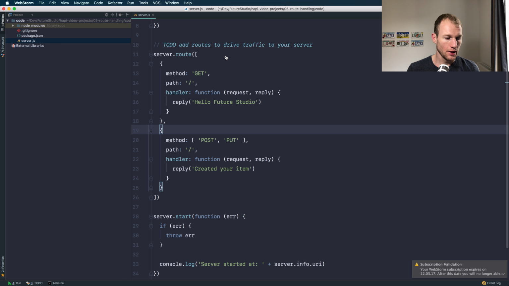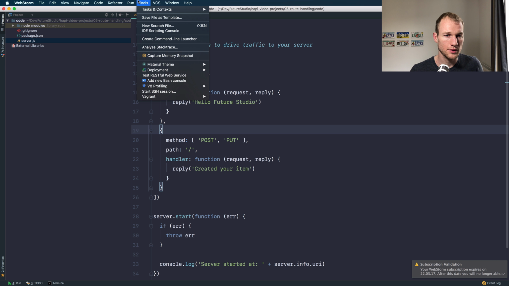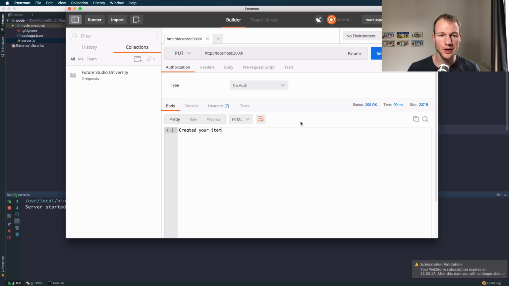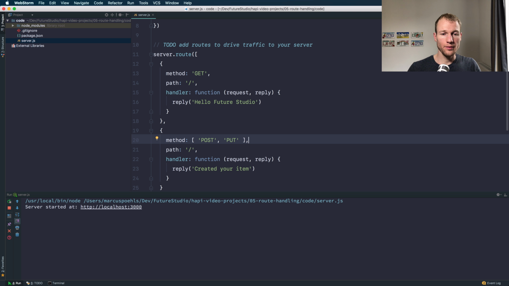I will show you that this still works. I need to restart the server. Okay. Let's pick up Postman again. Let's send the GET request and the POST request. All right. Yeah, and PUT will just reply the same message as with POST. Okay, so now we have different HTTP methods and different paths.